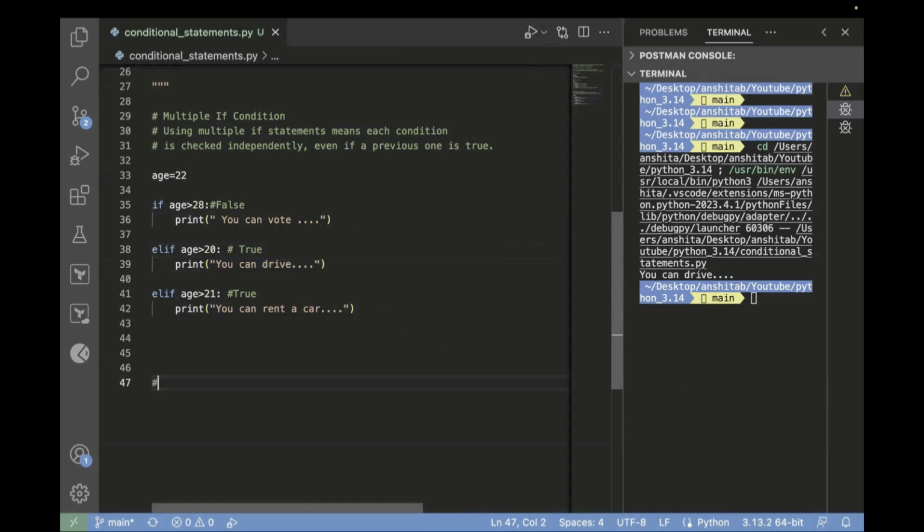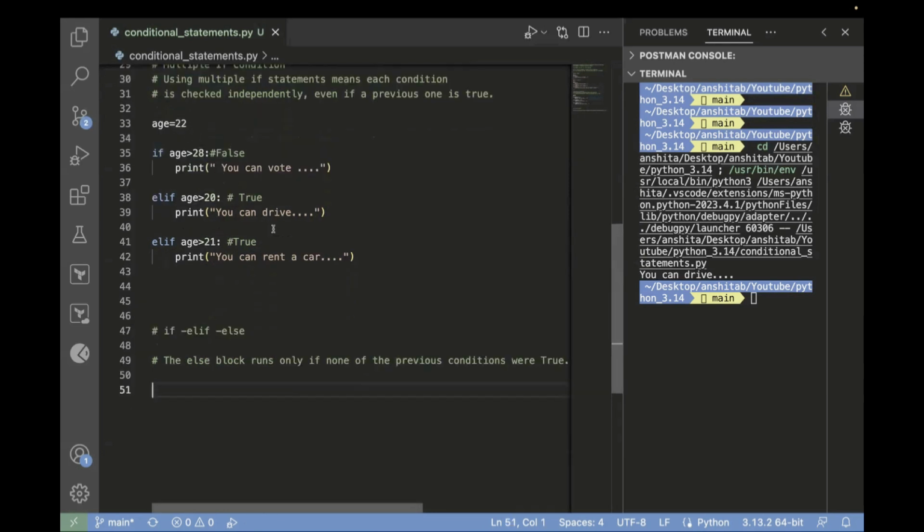Now let's see the third statement, which is if, elif, and else. In case of else, what happens? The else block only runs if none of the previous conditions were true. So it's just like a default fallback, we can say. So let's write over here, for example, all of your previous conditions are false. Here all the conditions are false, then only it will run the else condition.